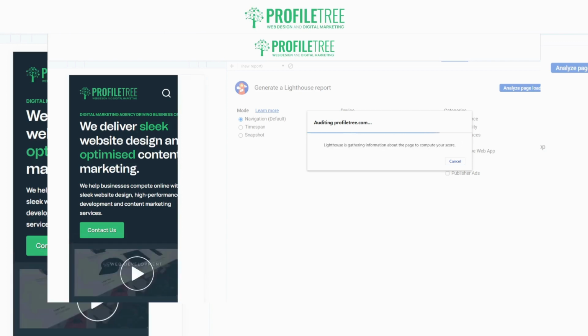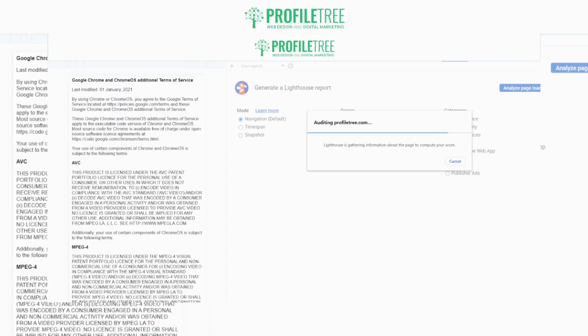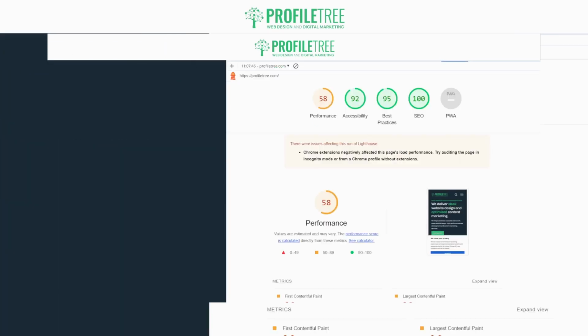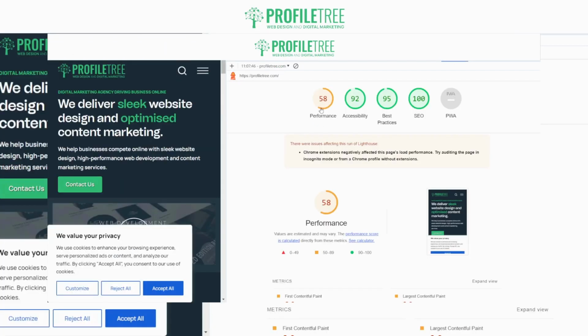Now with the audit, it doesn't take that long. It just takes around a minute or two. So once this has fully filed a report, you can see that we have a 58 performance, accessibility as well as 92, which is great. That's what we want to see, especially for browser compatibility. Best practices, which is 95.